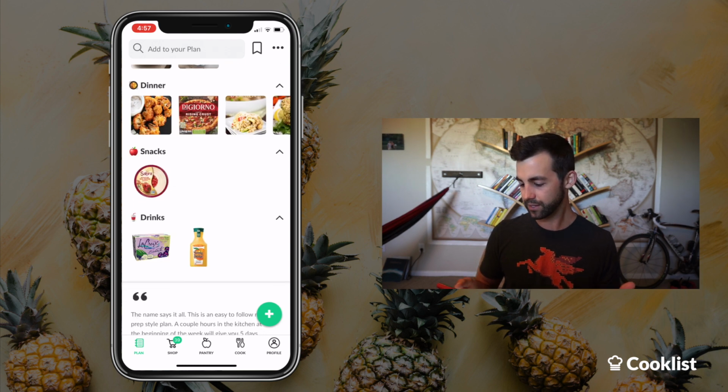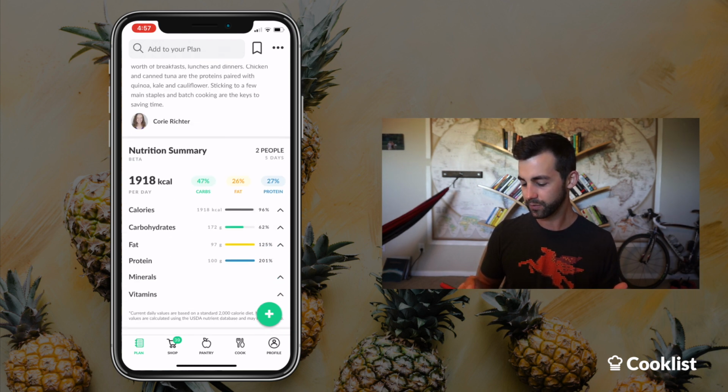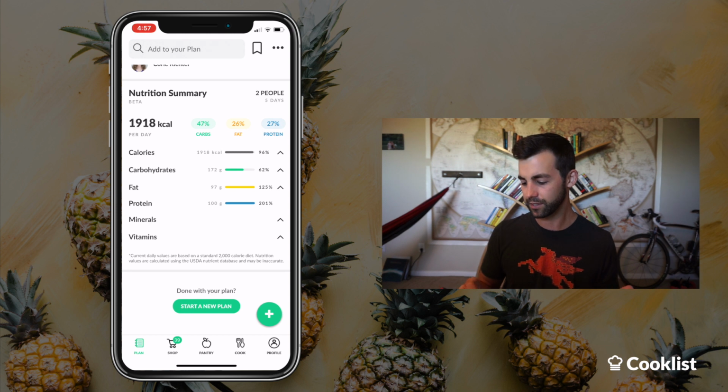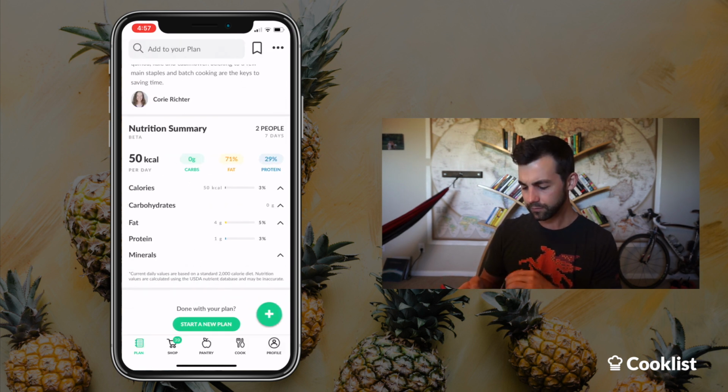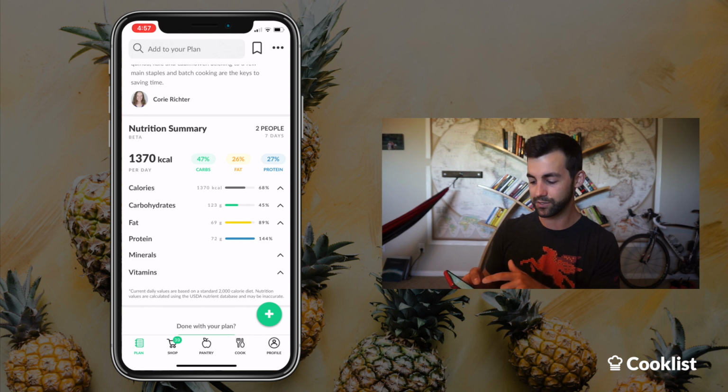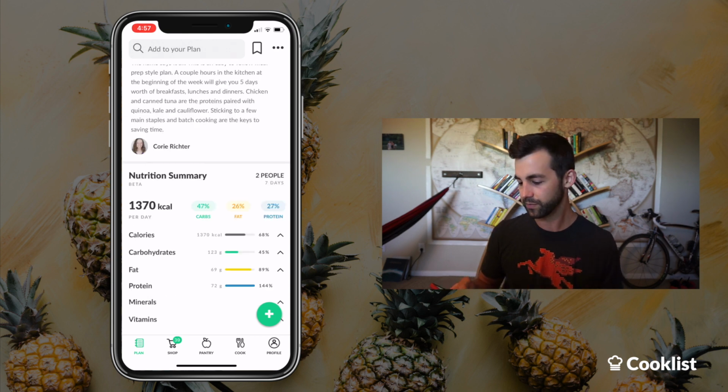I think that's everything in regards to planning that we needed to cover here. Oh, the one other thing with the nutrition, so say instead of planning for 5 days here, we change it to 7, then we go back. Cooklist is going to, now you can see it just recalculated the nutrition, so now instead of 2 people for 5 days, it's doing 2 people for 7 days.